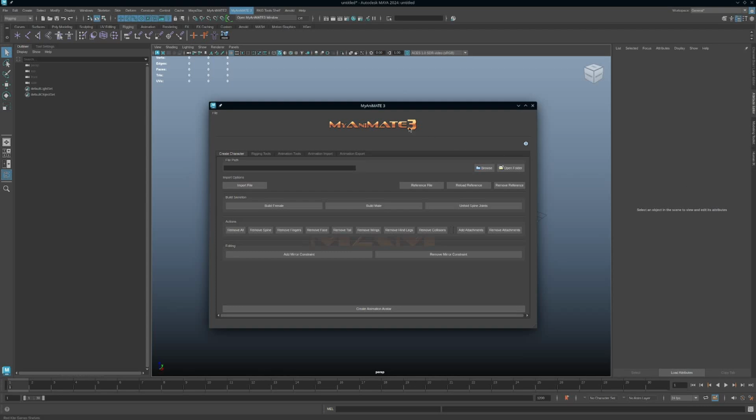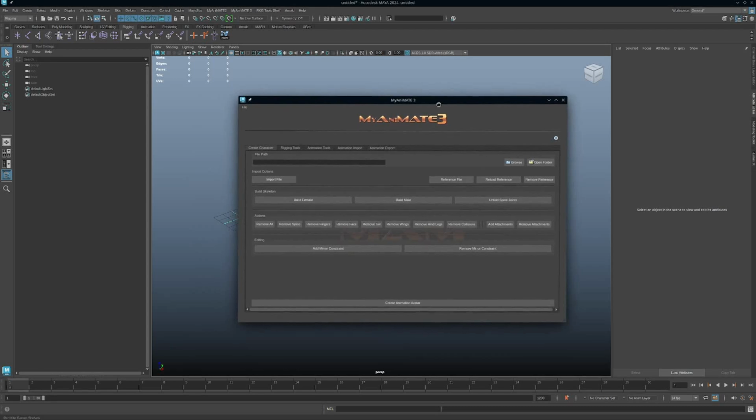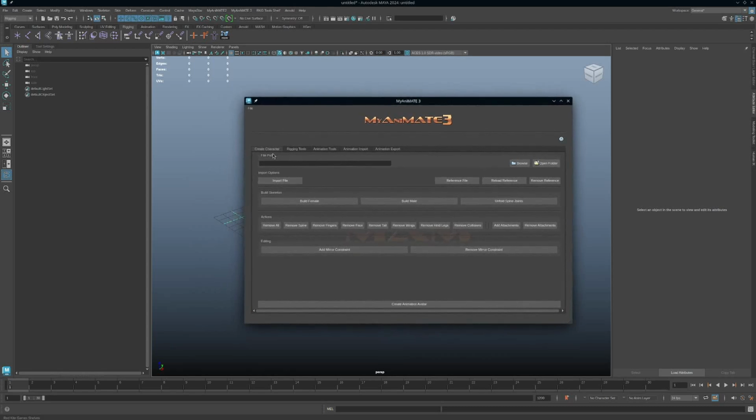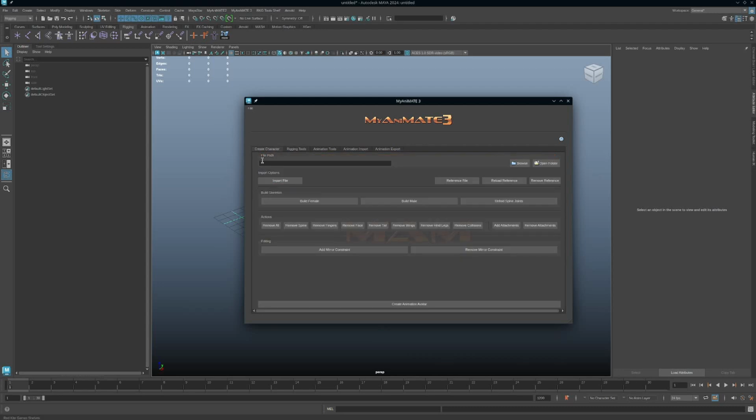Now, the window is dockable and its operations are categorized under different tabs. There is a lot of things to cover, and each tab will likely get at least one video, if not more, like the rigging tools will definitely need more than one. But let's take a look at the main thing. So the create character tab is where you want to begin.